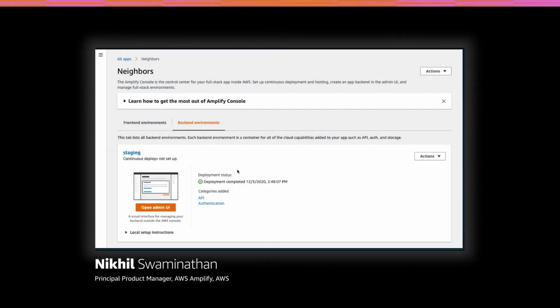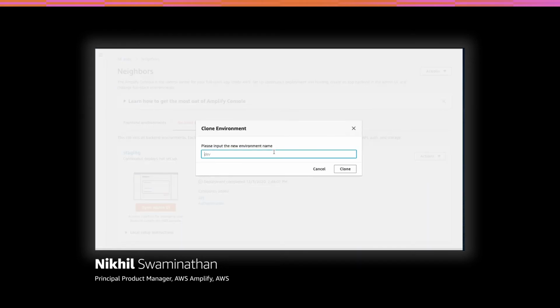First, let's open the Amplify console. So far, we've been working entirely against a staging backend with our local front end. Now, before shipping to production, let's actually clone our staging backend so we have an entirely separate production setup. This way we can test new features without impacting production.